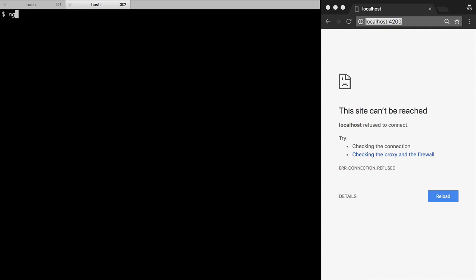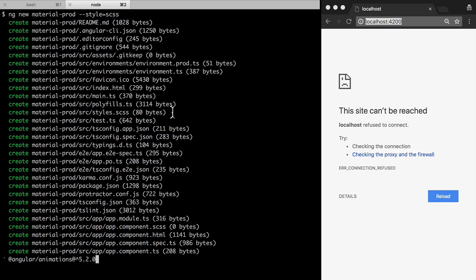Now it's time to generate a new project. I'm going to use ng new and the name of the project. You can choose any name. I'm going to use material-production. I also want to use another flag, style. I'm going to use SASS here, SCSS. You need to provide this flag. The project has been created. Now it is going to install all the npm dependencies.